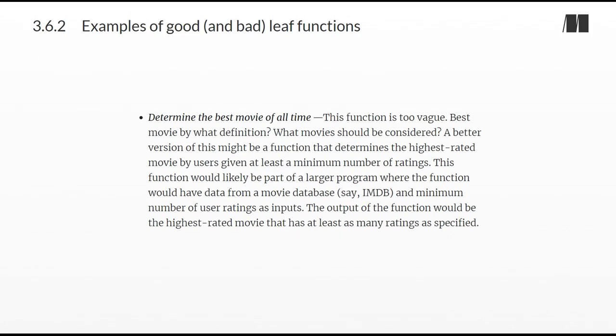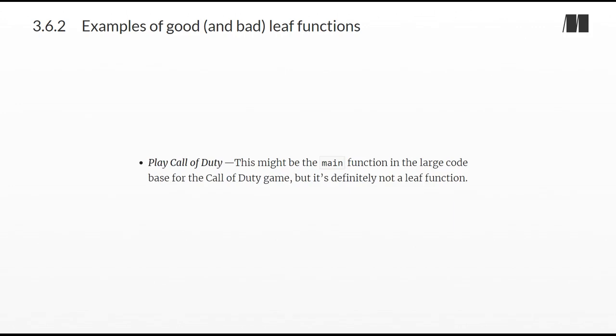This function would likely be part of a larger program where the function would have data from a movie database, say IMDb, and minimum number of user ratings as inputs. The output of the function would be the highest rated movie that has at least as many ratings as specified. Play Call of Duty. This might be the main function in the large code base for the Call of Duty game, but it's definitely not a leaf function.